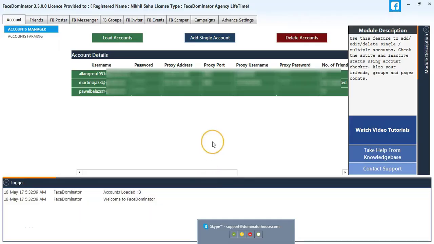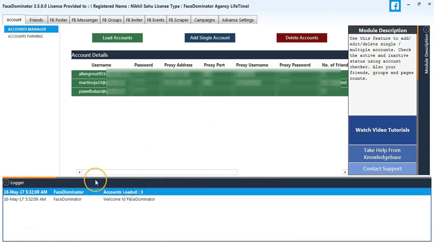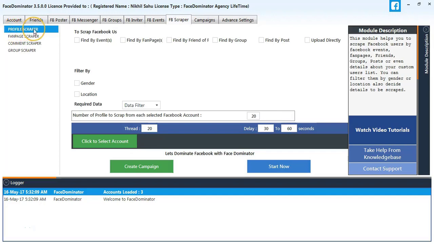Today we are going to learn how to scrape users from groups. So first we'll go to the FB scraper option, select profile scraper, then select find by group.